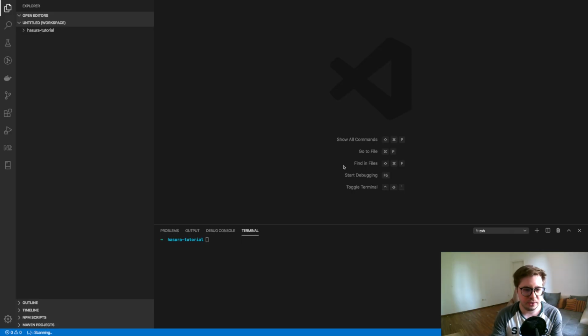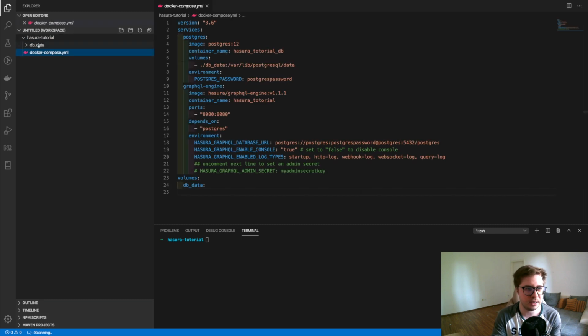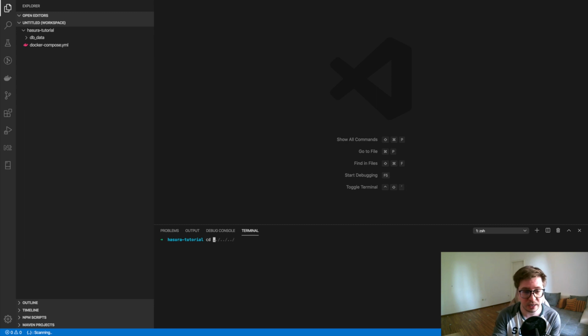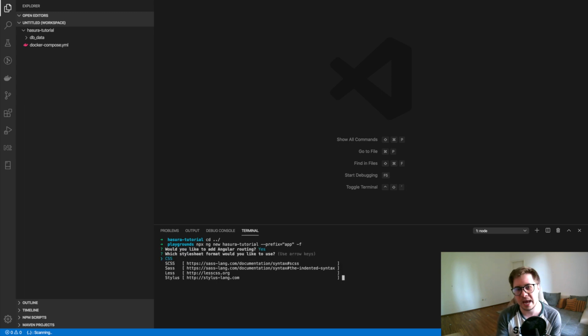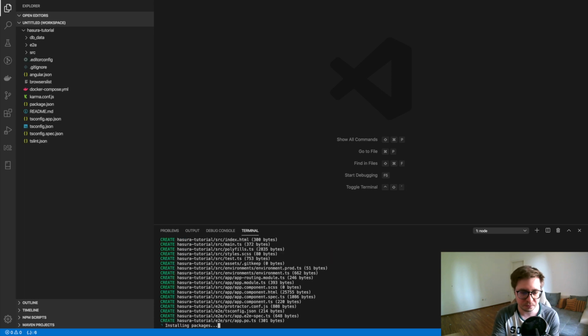Alright, you can see here our project from the previous video, and there is our database data and Docker Compose YAML. The one thing I will change is the port, because my 8080 port is currently occupied by another Docker container, so I will change it to 8081. I will go one level down and create my Angular app using ng CLI with the new command, and I'm using the -f flag to force the creation because I already have the Hasura tutorial folder.